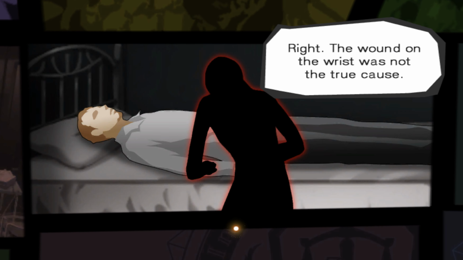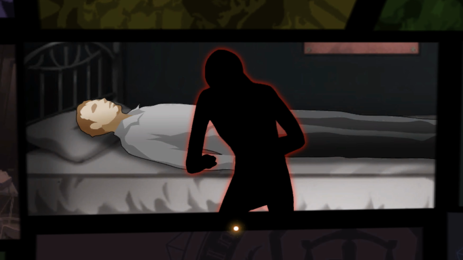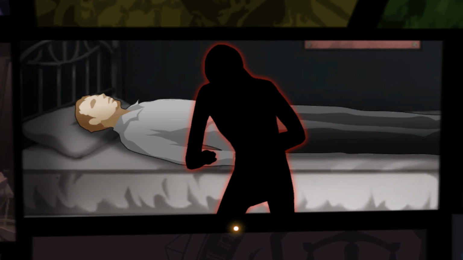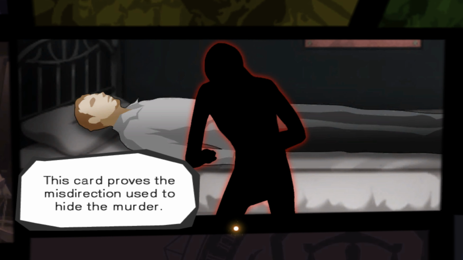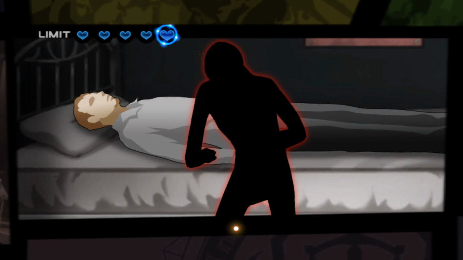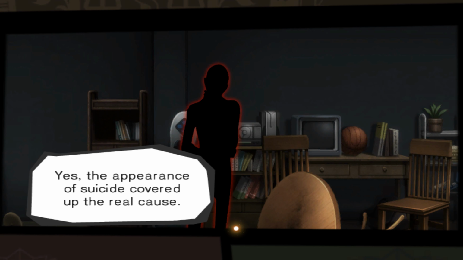Right, the wound on the wrist was not the true cause. Next, the killer disguised the murder as a suicide. This card proves the misdirection used to hide the murder. Yes, the appearance of suicide covered up the real cause.